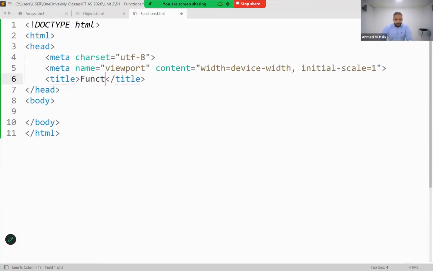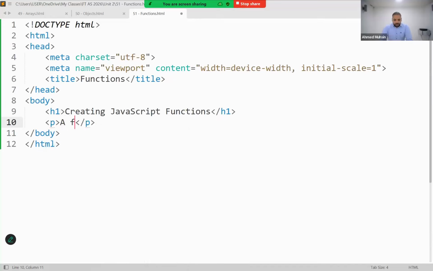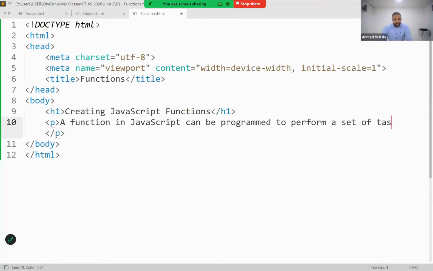In title, we'll say functions. In our body heading, we'll say creating JavaScript functions. Now, can we talk about a function? What does a function do? A function in JavaScript can be programmed to carry out or to perform a set of tasks for the user.